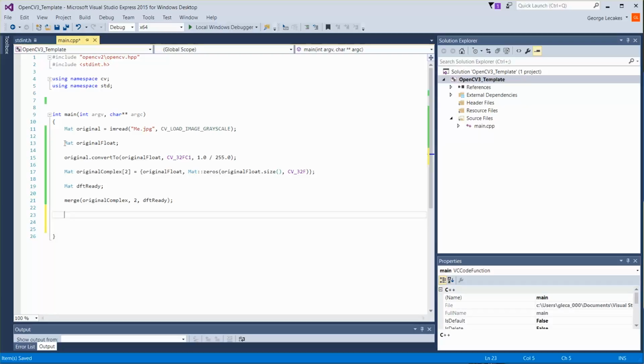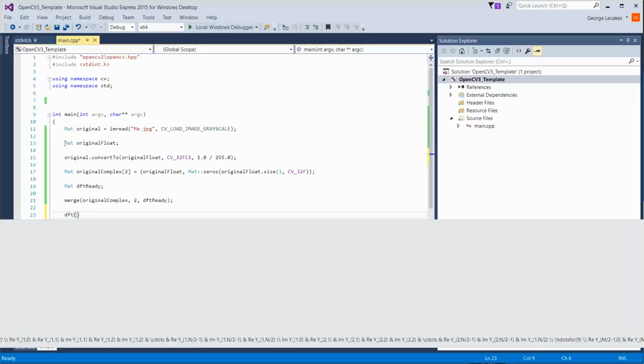All we now need to do is take the DFT, which is incredibly simple. A lot of setup for such a simple thing. Just type dft. We pass in our input array, which is going to be dftReady. Then, of course, we have an output array, which I'll call dftOfOriginal. And then we have our flags. The flags are very important. The DFT function can be used not only to take the DFT, but also to take the inverse DFT based upon how you use these flags. These flags can also be bitwise ORed together to make more complicated processing of your DFT.